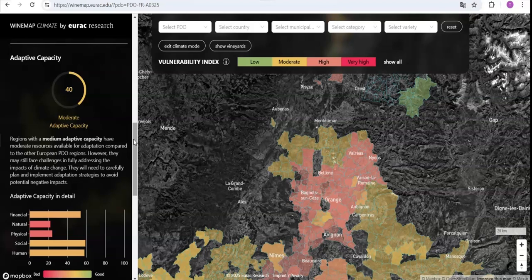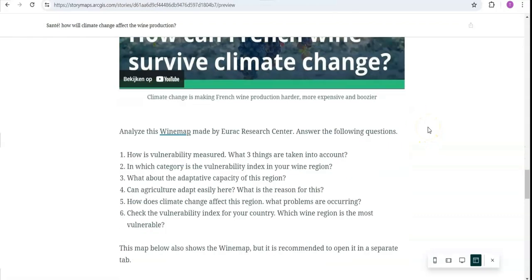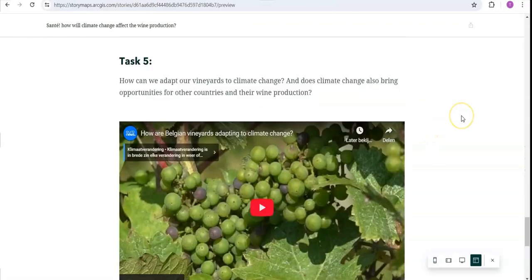But this is of course not possible in every wine region in Europe. This way they can compare different wine regions and see that certain parts in Europe have perhaps more problems, like Spain or Italy, and perhaps the more northern parts are better for wine production in the future. So it's rather a small case study.